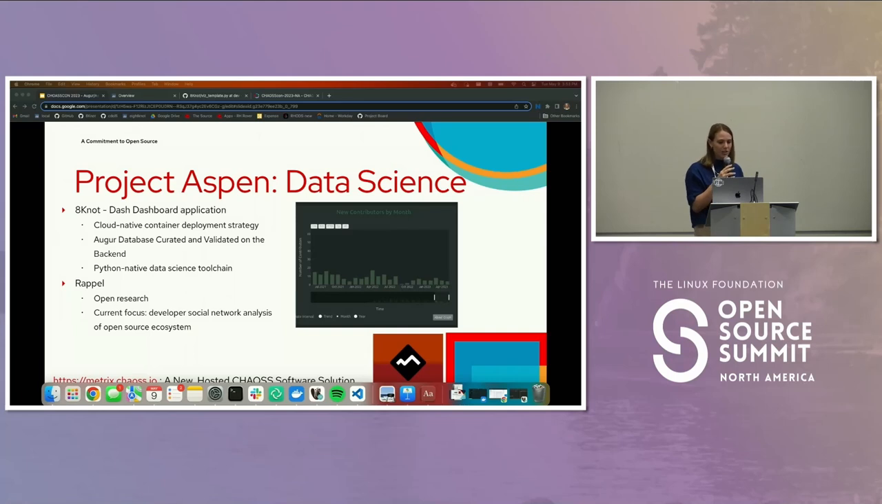And the second portion of it is the REPEL portion of the project, and this is the open research side. Our current focus right now is on the developer social network analysis of open source ecosystems. And if you want to talk to somebody about that, Andrilla is here as well, and she's been doing a lot of work on the REPEL side of the project.